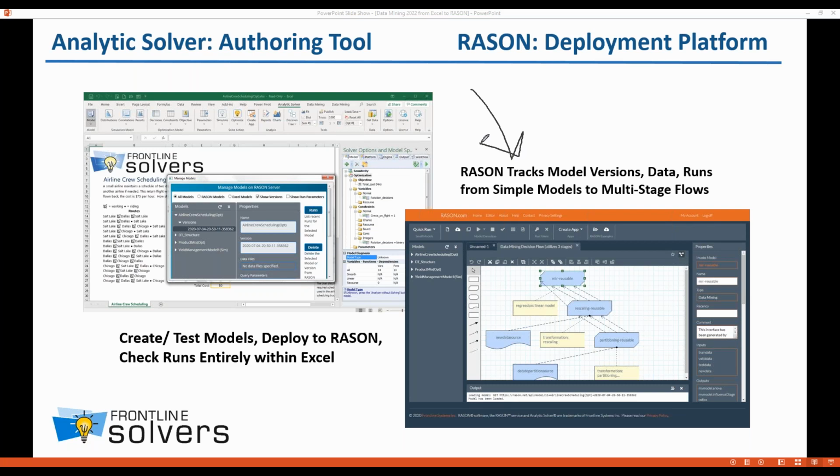RASON.com is a front-end portal to the RASON REST API that allows you to do a lot of things, including building and solving not only simple models, simple optimization, simulation, or data mining models, but multi-stage flows where data and model results can flow from one stage to another. Analytic Solver can be used to create and test models all by itself, but the good news is that it is possible to deploy models to the cloud to RASON entirely within Excel and even check runs of your models without leaving Excel, and we will talk more about that.